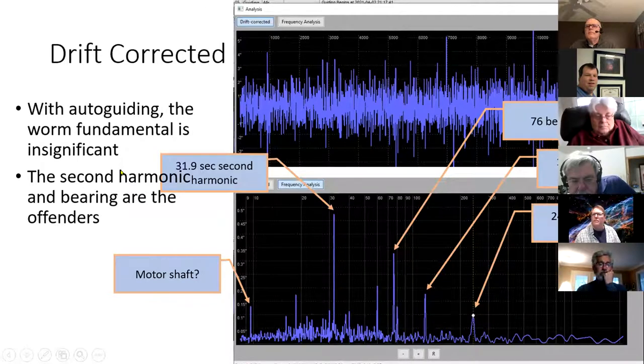So if I look at the drift corrected, as if autoguiding was clearing up much of this, it really gets kind of interesting. You see my worm gear is very well dealt with. I do have this first harmonic. I have this 76 thing we'll come back to. The second harmonic, again, that's a different gear in the train. I shouldn't label that as a harmonic. It is a harmonic of the worm, but it's because it's a 4-to-1 gear. And then the motor shaft is right there at the highest frequency.